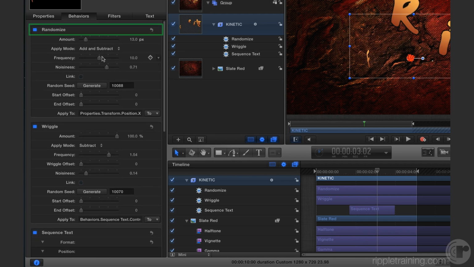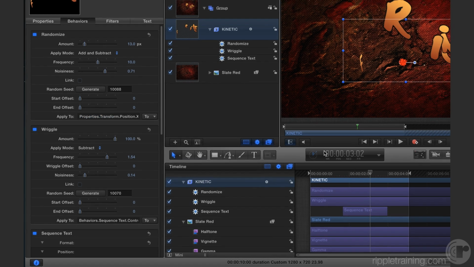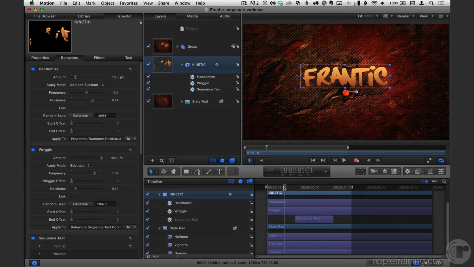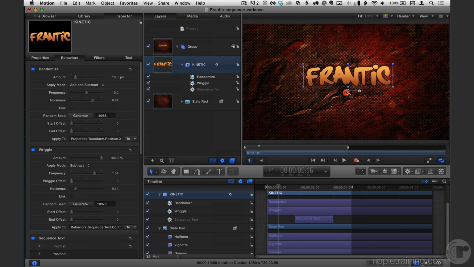If we then look at the randomized behavior, we can see it's randomizing the position of the text in X and Y. And that's why when we start out, the text is kind of jumping around. In fact, that little ball of red yarn there is the result of the randomized parameter behavior being applied to the position of the text.